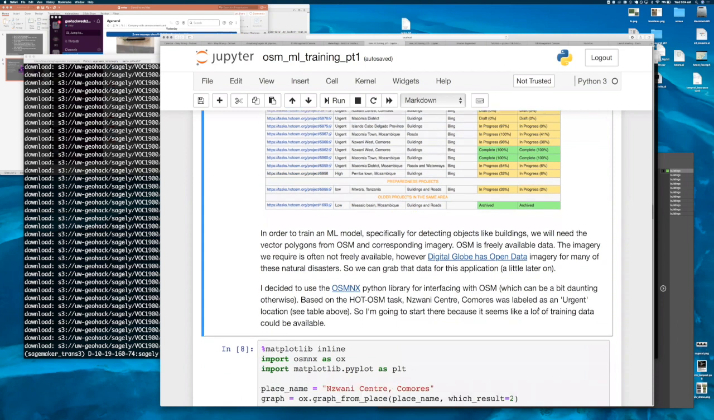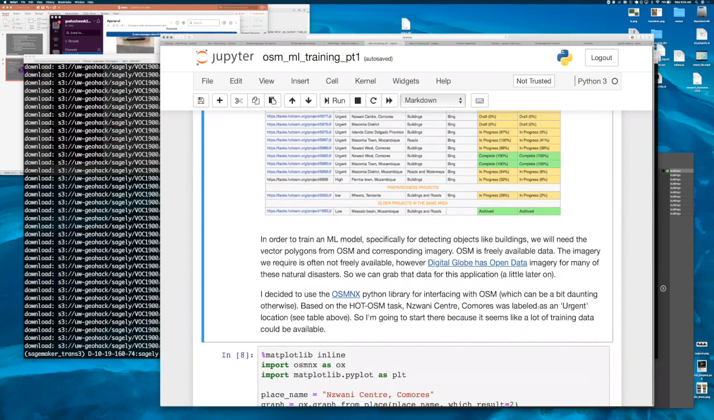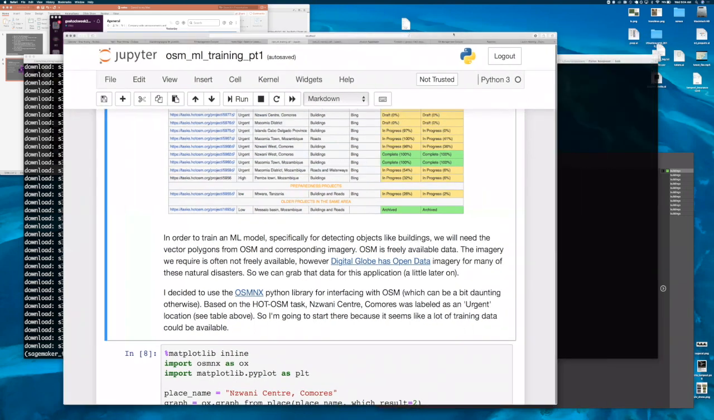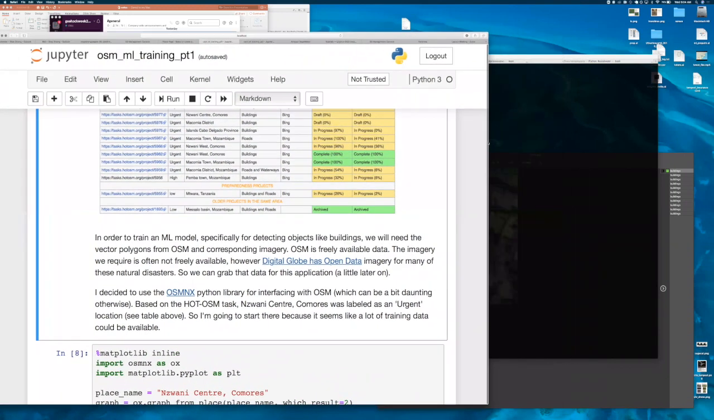So OSM is again going to be our vector data set that we use for labels. We're going to get those buildings that are already contributed here. For raster, we're going to be using the Digital Globe open data. Digital Globe was just bought out by Maxar, so you might see that word used interchangeably. I provided a link here.